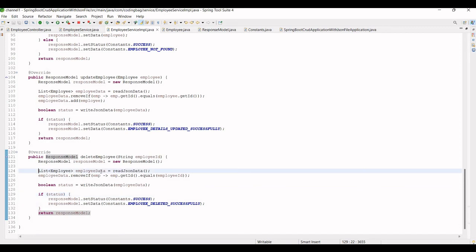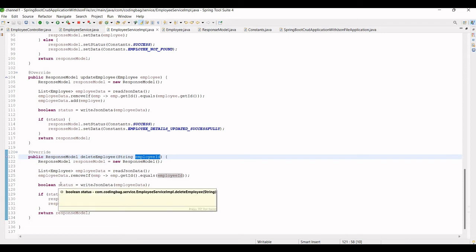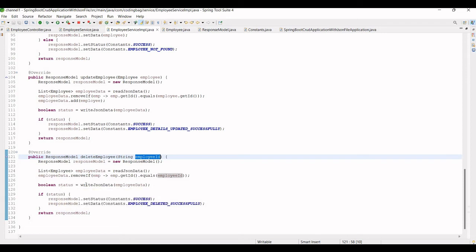Here also I'm reading the data from the JSON file and I'm removing that particular element whose employee ID is matching. Correct? Whatever employee ID we are receiving in the input, those elements we are removing from the list, and the employee data again we are writing into the JSON file. Let's check this API also.